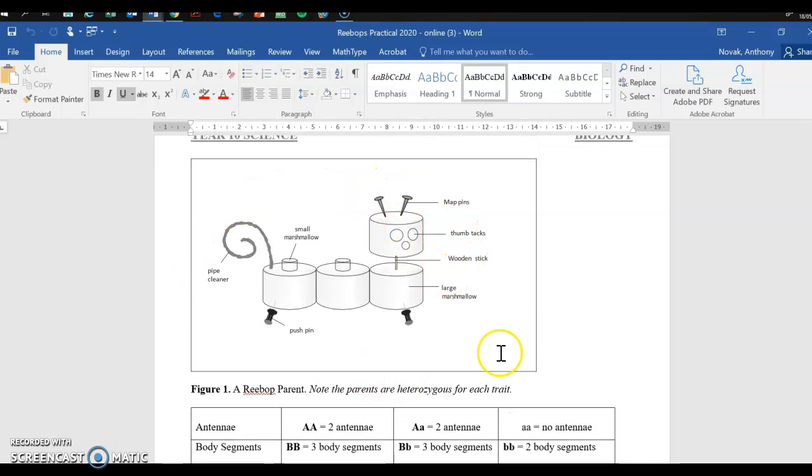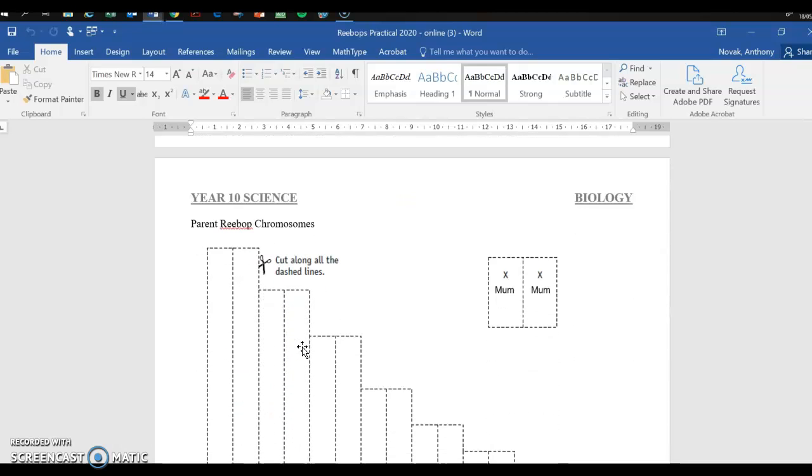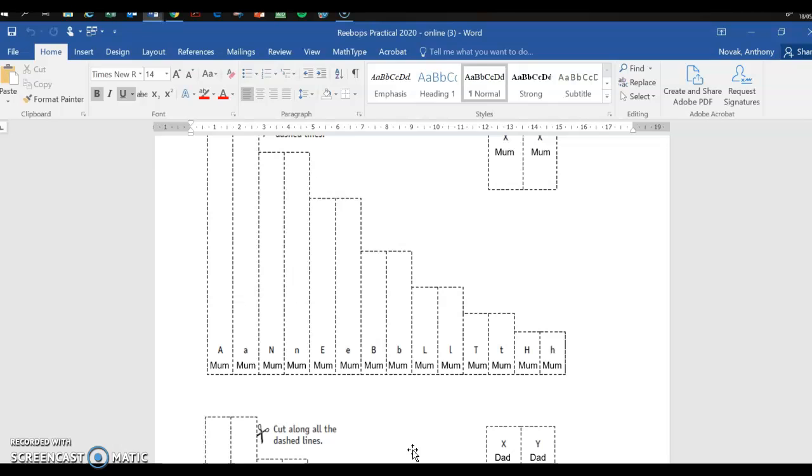And so you'll end up with a Reebop offspring that may look like this. And I say may. If you understand how genetics works, you can understand why there are variations. So basically, you've got one or two options, and think outside the square. You can either photocopy this, cut it out, and then randomly select it, or you could just close your eyes with a pen, mark on the screen, and then you can choose whether you got a dominant or recessive gene for A, N, E, B, L, T, H.